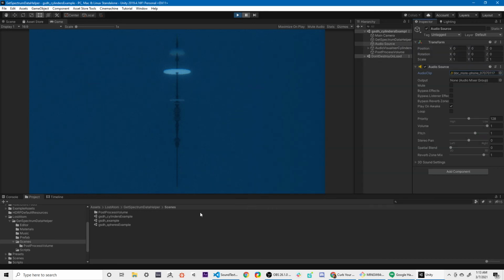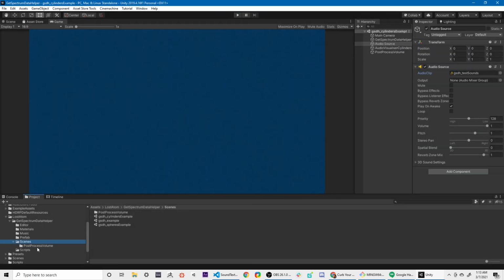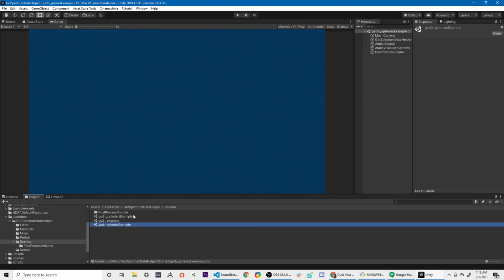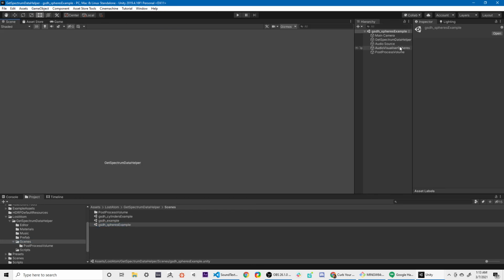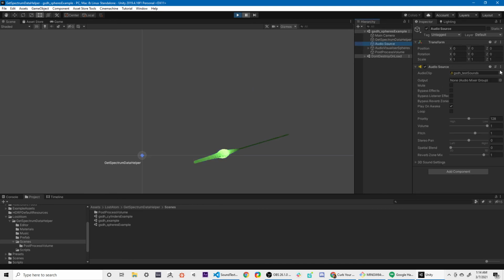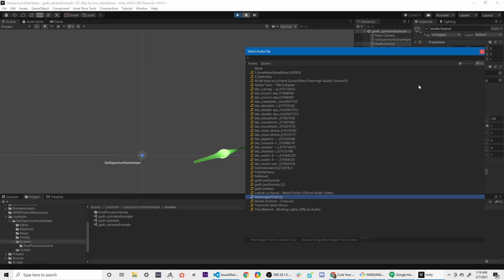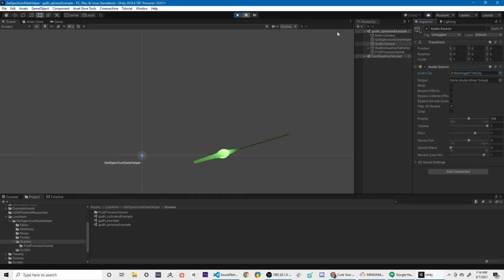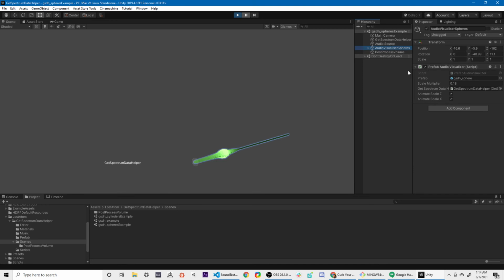And then let's show off the third visualizer. Go back to our scenes folder, and the other one is spheres. All these visualizers use the same prefab audio visualizer script, and we're plugging in just a different prefab into each one of them. Okay, let's just grab my not so awesome song, knowing that you'll have your own really cool audio.